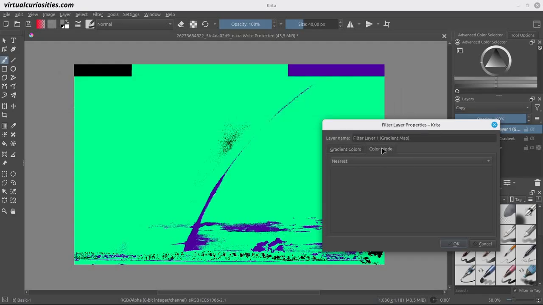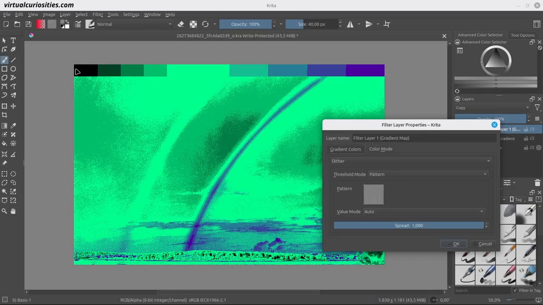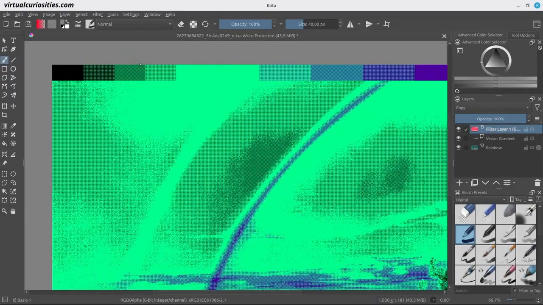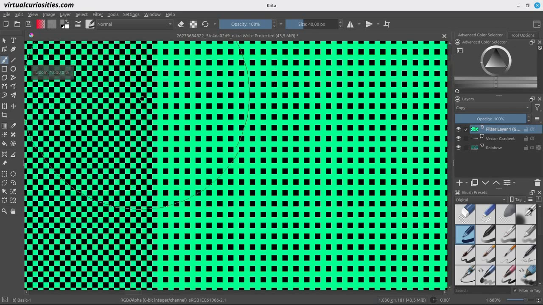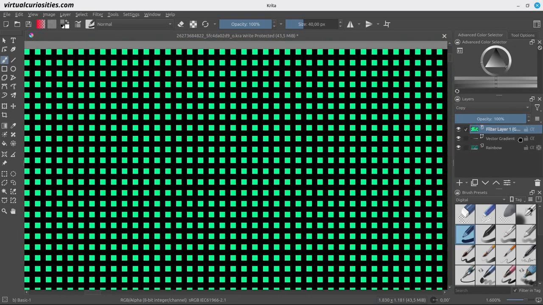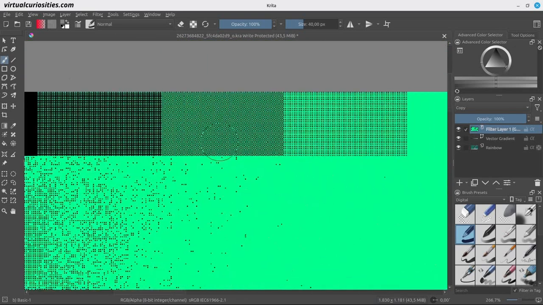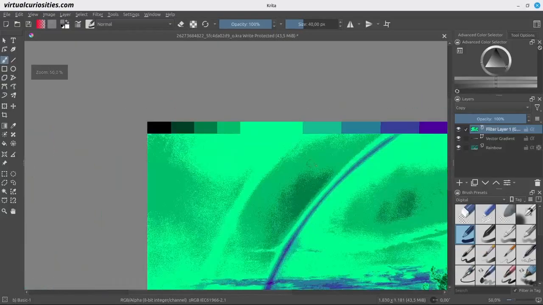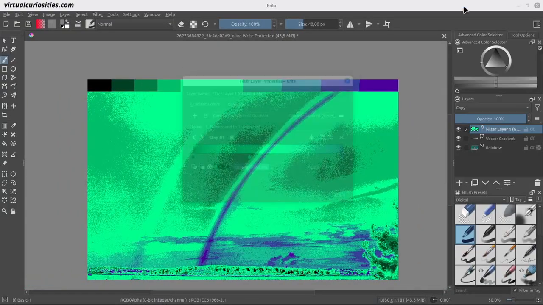The next option we have is Dither. If we select this, it looks like the same thing as nearest, except that we have more colors than before. However, that's not actually true. If we zoom in, we can see that we don't actually have more colors. It's the same 3 colors, but they are dithered using a pattern, so when zoomed out, it looks like we have more colors than we actually do.